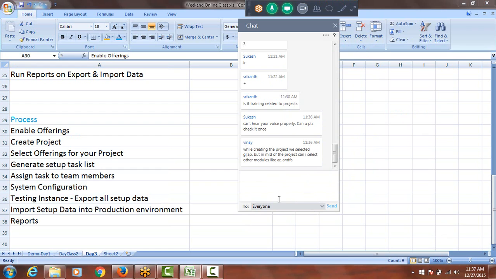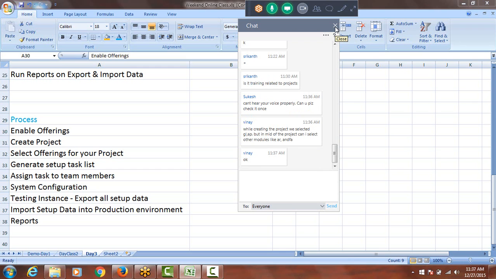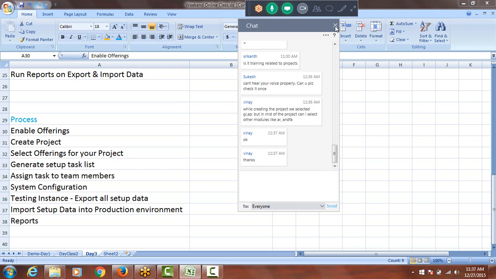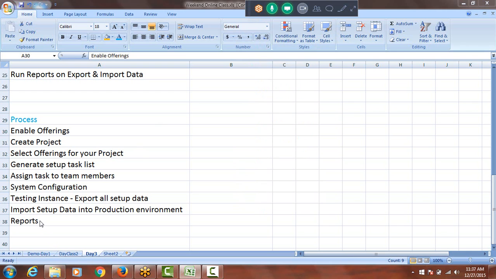We have one question from Vinay. While creating the project, we selected General Ledger and AP, but in the middle of the project, can I select other modules? Yes, we can select. The selection option is always available against the project. Anytime you can select and do the required configuration. We can do that, Vinay.